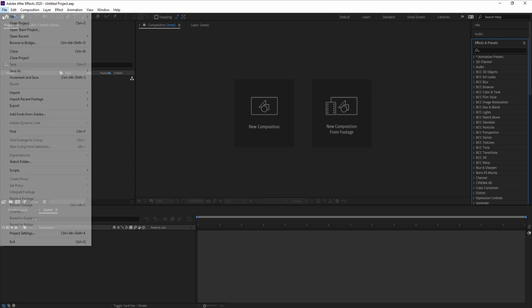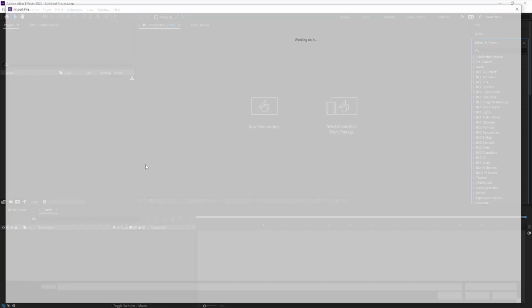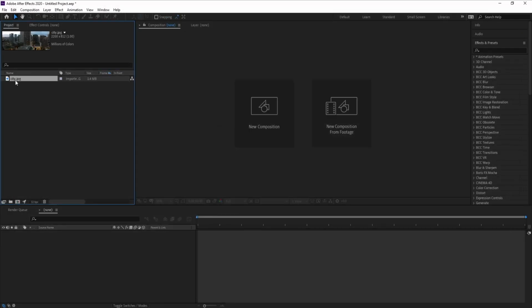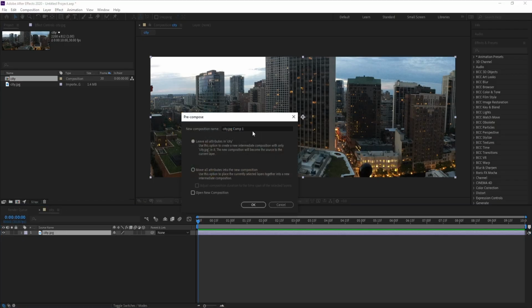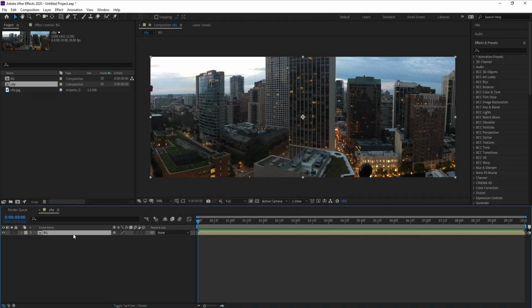First I'll go to File and import your city or image. Drag and drop. Right click, pre-compose, and I'll name it background. Then I'll choose move all attributes into the new composition, then hit OK.